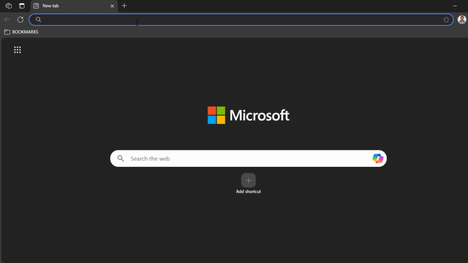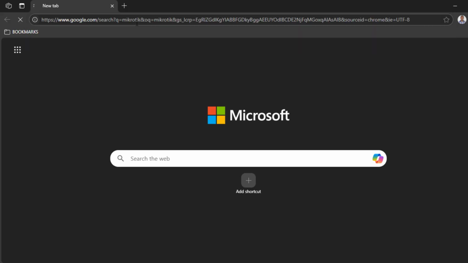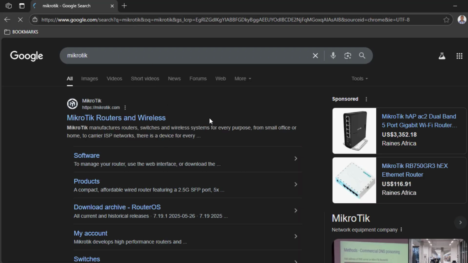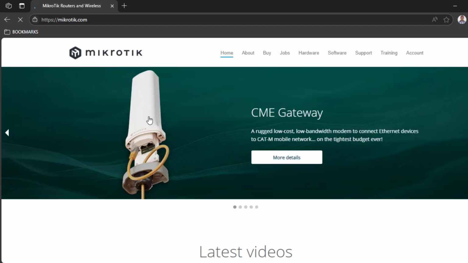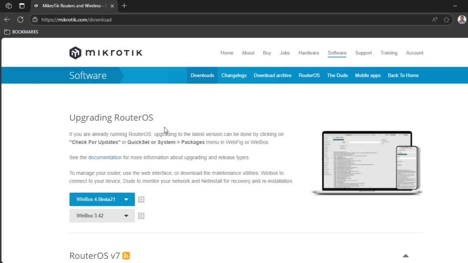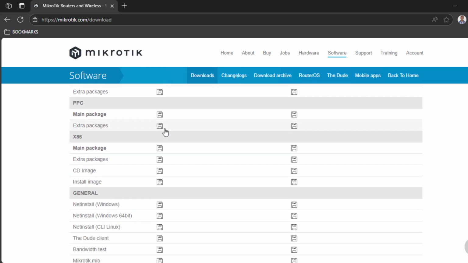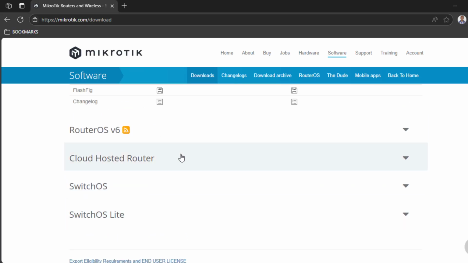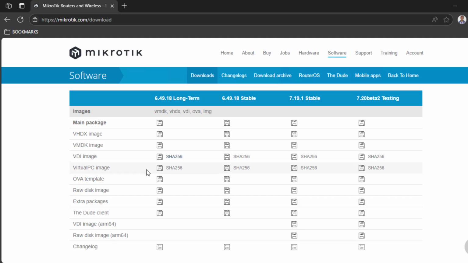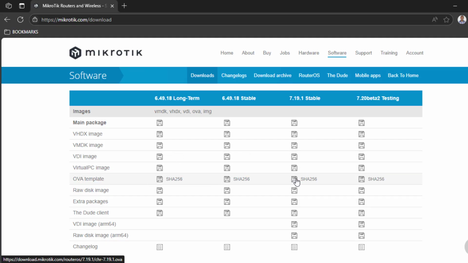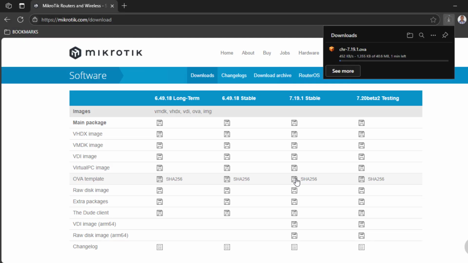So I'm going to proceed to open up my browser and run a Google search for Mikrotik. Once that is done, I'll click on the first search result, which should open up the homepage for the mikrotik.com website. I'll proceed to click on software. Then I'll scroll down and expand the Cloud Hosted Router section. I'll click on the save icon on the OVA template for version 7.19.1, which is the stable version at the time of recording of this video.